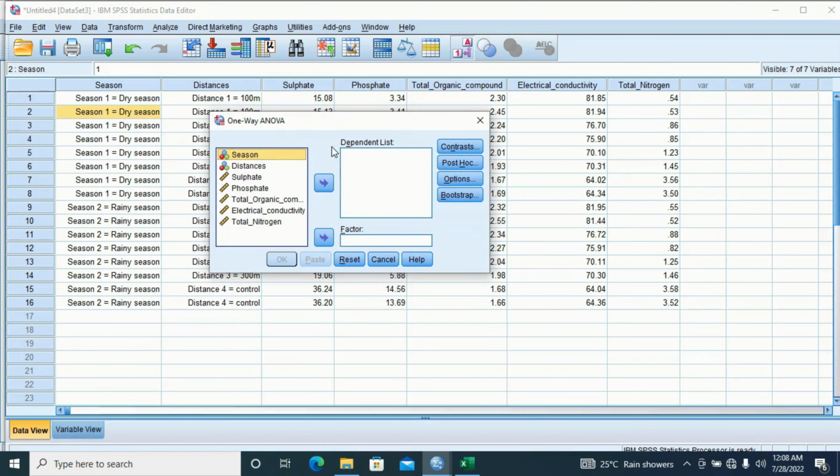So we'll go to One-Way ANOVA. This is what I have. I have my season here and my distances here. These are the two independent variables, and these are my dependent variables. In this first analysis, I'm going to use my season as my factor, my independent variable, and the rest as my dependent variables. Then in my second analysis, I'll keep the season constant and use my distances as my independent variable.